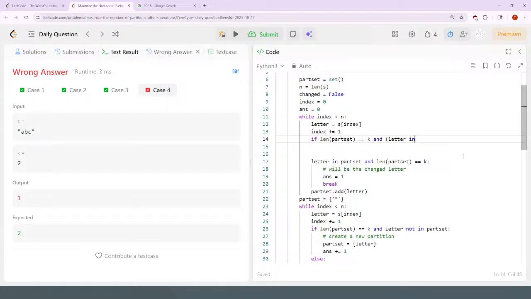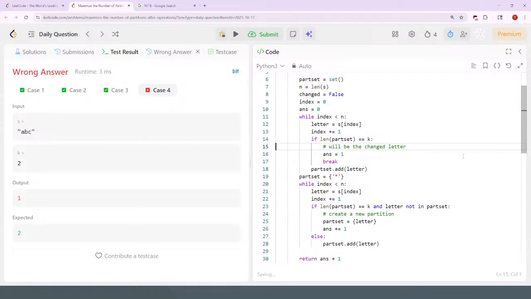I guess that just means it boils down to this then. If my partition set is full of k unique letters, the next letter is either going to be a duplicate or it's going to be a new letter. Okay. Then the next letter has to be the letter that I break on. Okay, that's right. Okay, I think that's better. I don't know if this answer should be 1.